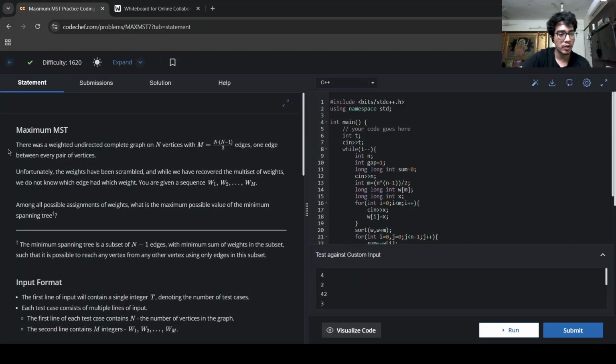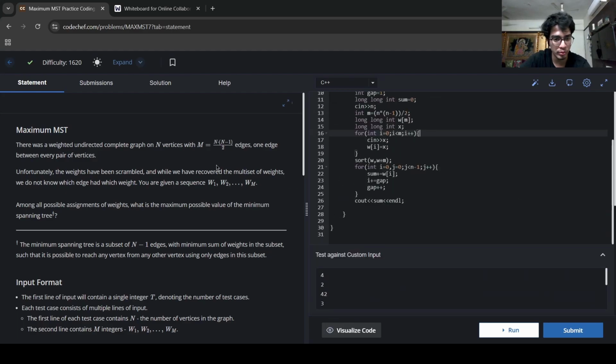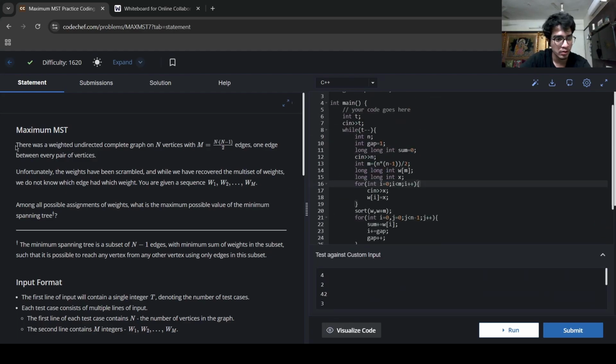To solve this problem, which is maximum MST, this is a confusing question and it may have many approaches, but I just solved and tried one approach which I'll be sharing with you. So the question says that there was a weighted undirected complete graph.